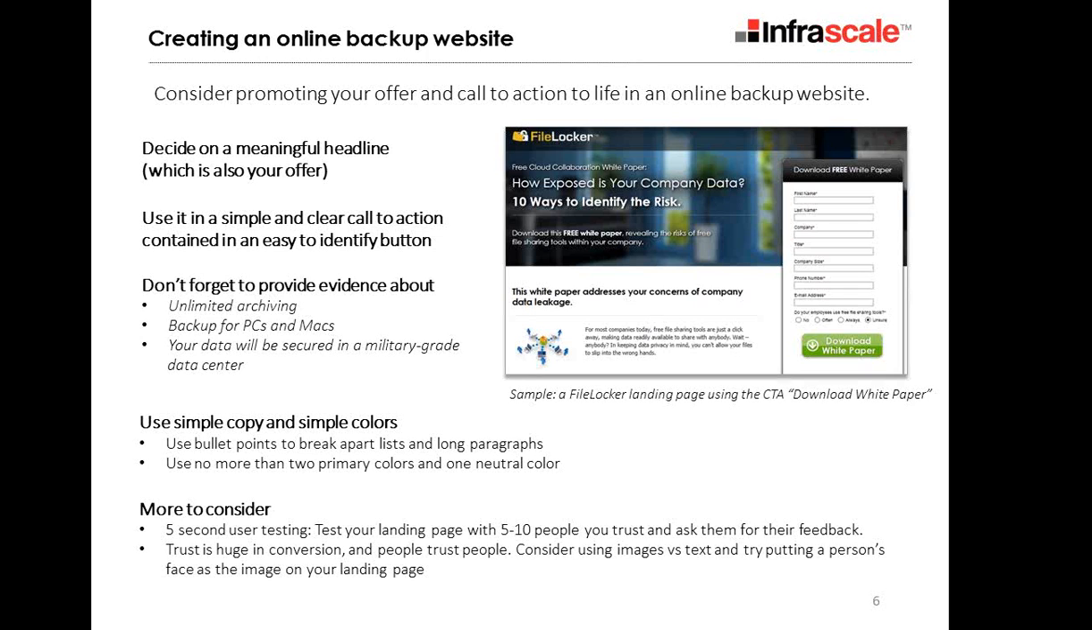Any of these points, you really want to tailor it to match the needs of your customers. So those are a couple of examples. And then more to consider is use really simple copy and simple colors. Break apart long paragraphs with bullet points just for better readability. We suggest using no more than 2 primary colors and 1 neutral color to keep it easy on the eyes.